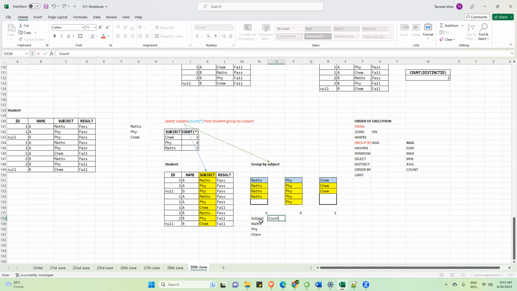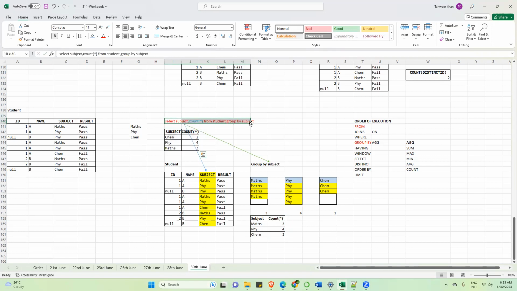Then count of a star. What is the count for maths? 3. What is the count for physics? 4. What is the count for chemistry? 2. So you'll get this output. Now you compare this output with this output. Are they both the same? Yes. So this is how the engine executes this query. Is this clear, guys?